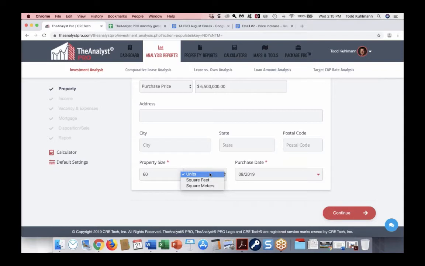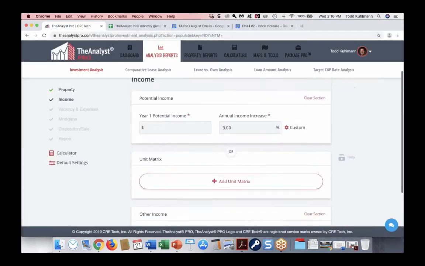The difference is when you go to enter the income at this stage, when you enter units, I will enter a unit mix or unit matrix for my apartment or self-storage or mobile home park type property. If I was entering an office, retail, or industrial type property that I leased on a per square footage basis, I'd want to select square feet or square meters, because then I could enter each individual tenant in that property, the square footage of each tenant, and the rate for each tenant. So I'm going to select units, and I'm going to select the continue button.